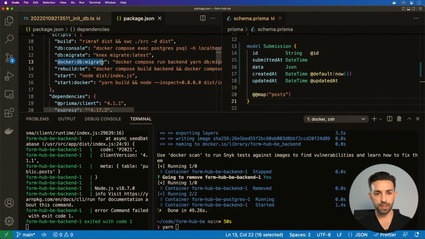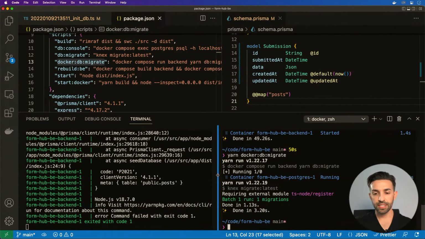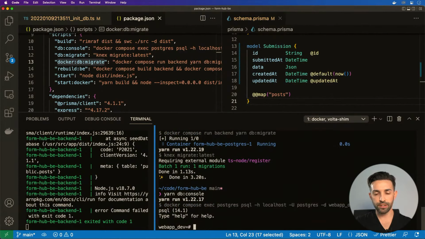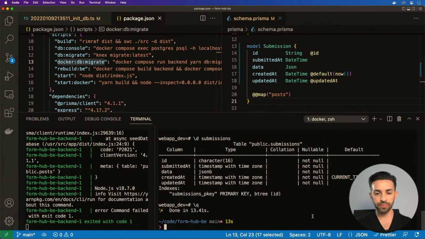One is docker db migrate. That's how we can run the migrations locally inside of Docker. So we'll do a yarn docker db migrate. There we go. So now we have a table in here. I'm going to do a yarn db console, and we can just verify that. So this opens up the Postgres console. I'm going to describe submissions, and there we can see we have our submissions table. Every column is required. This looks good. I like it. Okay, now we need to regenerate our Prisma client.